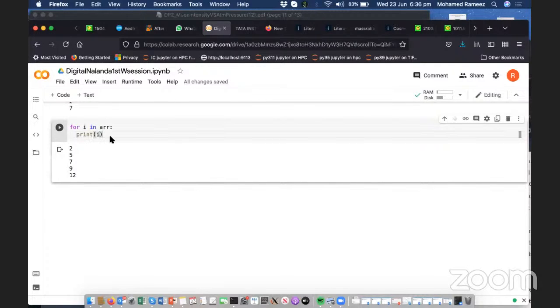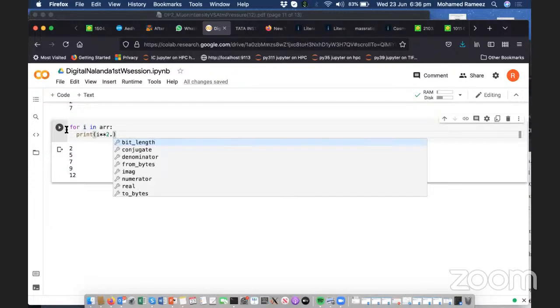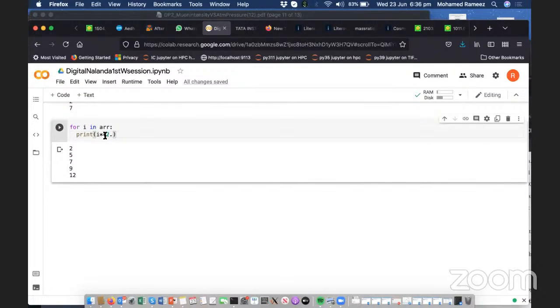If you want to go element by element and, let's say, produce the square of a number, so in C++ or any other programming language, if you want to find the square of a number or one number raised to another power, you would normally use this symbol. But this is not something that Python recognizes. Python instead uses this. So let us try this. You get the square of each of the numbers. So 2 square is 4, 5 square is 25, 7 square is 49, 9 square is 81, and 12 square is 144.